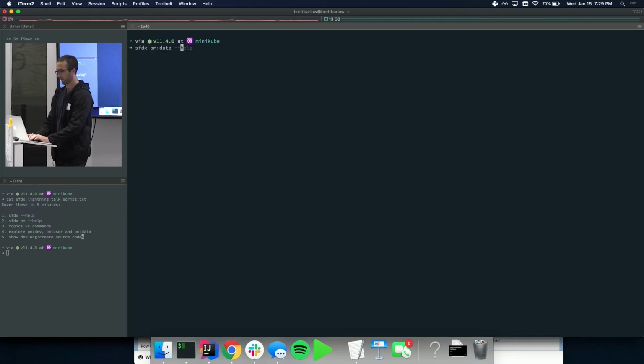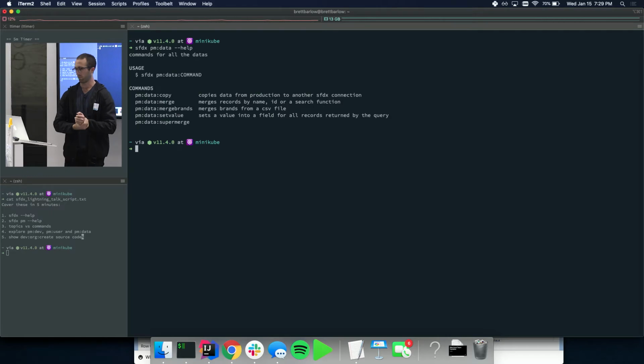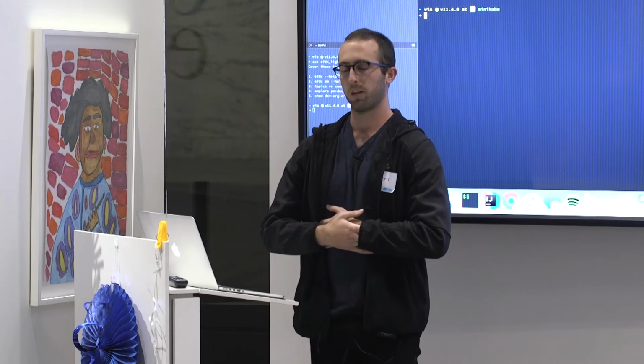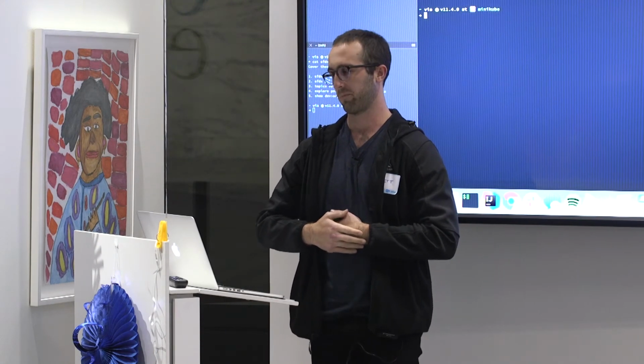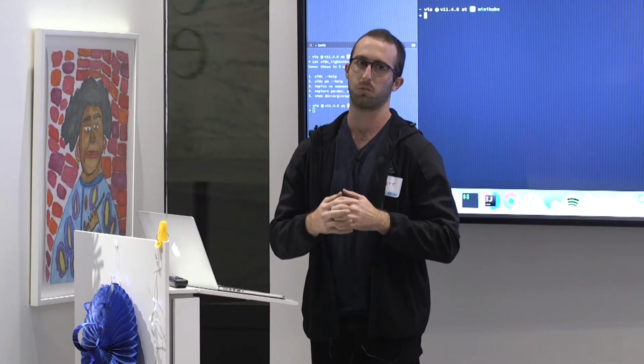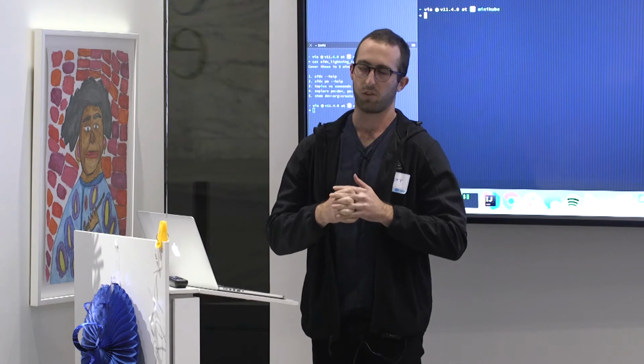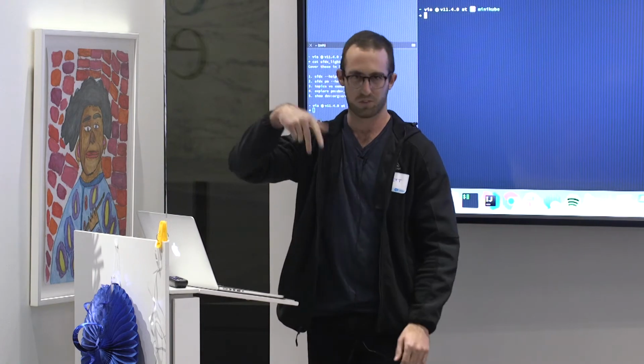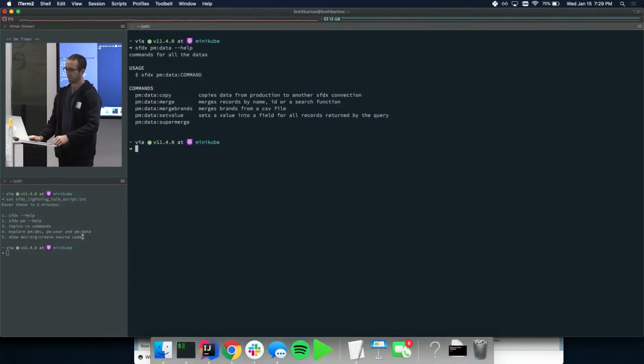Some of the things that I use that save me the most time are in this data topic. These are commands to move data around or merge records or stuff like that. In August, we had a project where we were merging tens of thousands of accounts together. You can do it via the UI, and there are a few ways to get around that, but we needed a way to go faster.